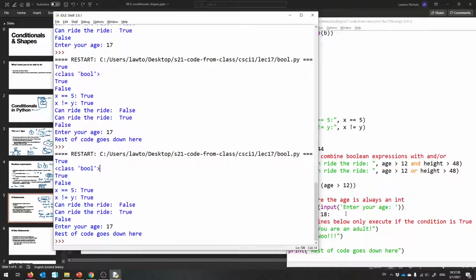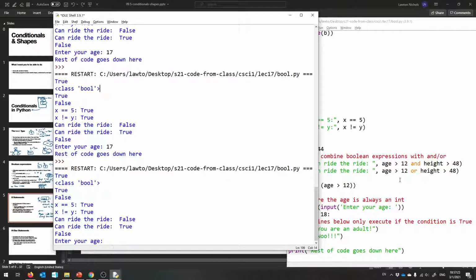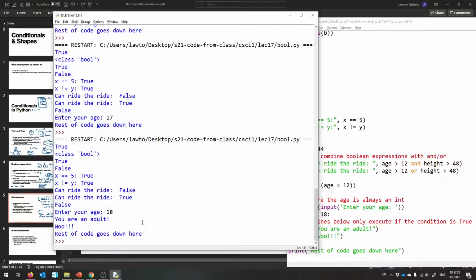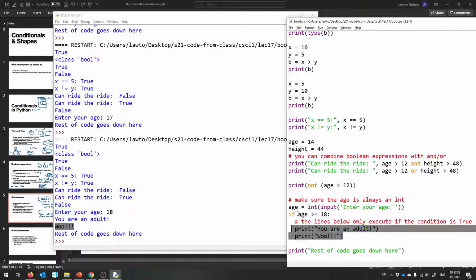If I type 18 now, because it's greater than or equal to, oops, let me put the cursor on the right line. Hey, it says you are an adult, woo! It runs these lines because this is finally true. You see that? It gets replaced with true, and that unlocks, if you will, these lines here. And then of course, this always happens. Once these lines are done, they are conditionally executed. They can or cannot be, sometimes. This one always happens. The rest of the code, everything that's unindented, always gets run.